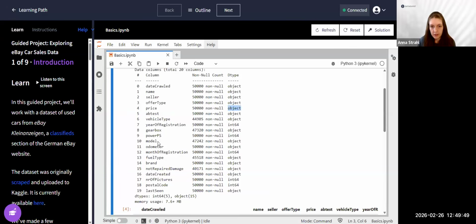And then what else do we have here? The odometer. This is the other thing we're going to focus our analysis on today. The odometer is also listed as an object. The number of miles on the car should be a number, so the fact that it's an object is another odd one.